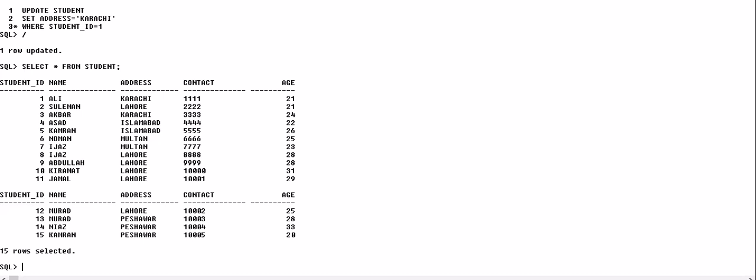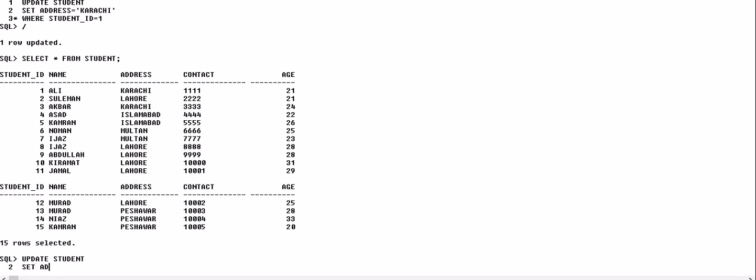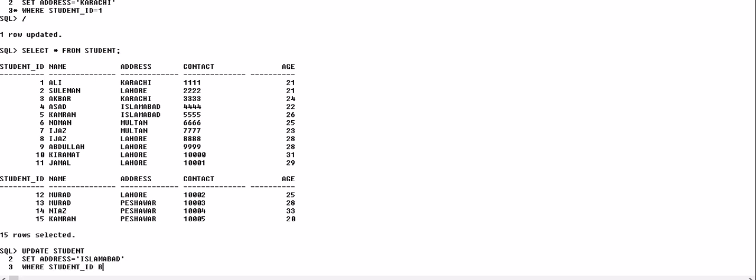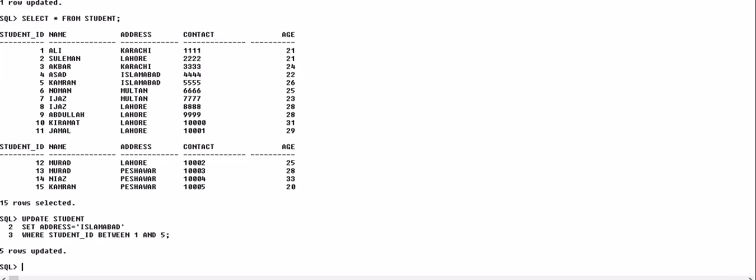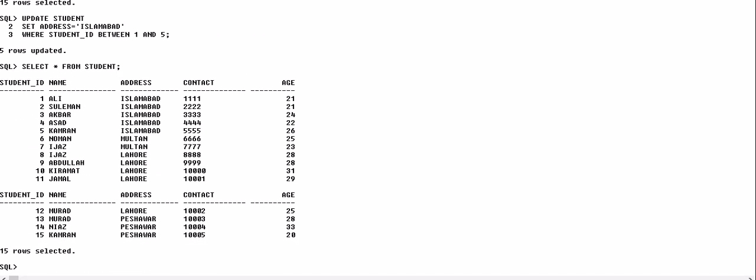Suppose we want to update the address from student ID 1 to 5. So we will write update student set address is equal to, for example, Islamabad, where student ID between 1 and, for example, 5. So 5 rows will be updated. Let's select all the records to see the update. So select star from student. You can see the address of first 5 students are now updated to Islamabad.